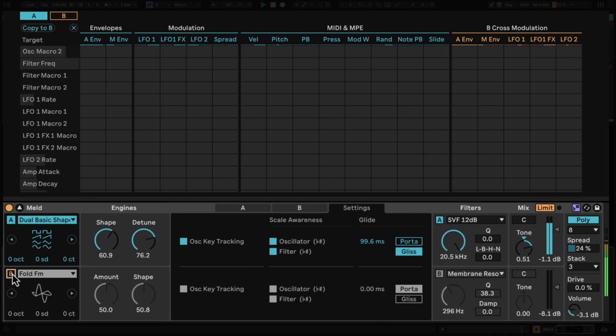Cool, let's turn oscillator B back on and hear it with the drums and bass. Awesome. You can see the endless sound design possibilities that Meld has to offer, and in an intuitive and easy-to-use interface.